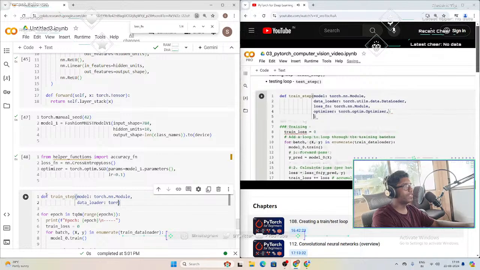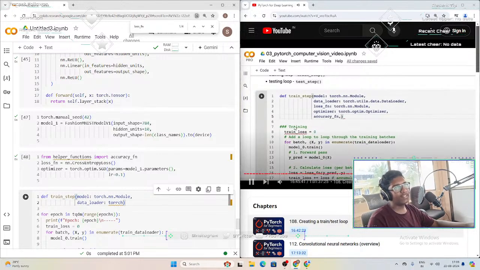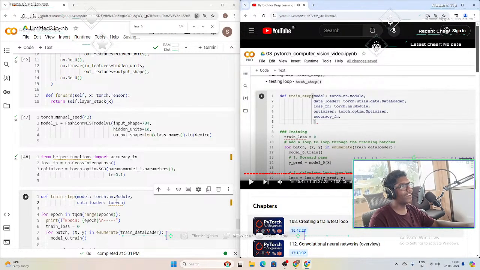I'm a person who likes to literally document every single piece of code. We also want an accuracy function. We don't necessarily need this.